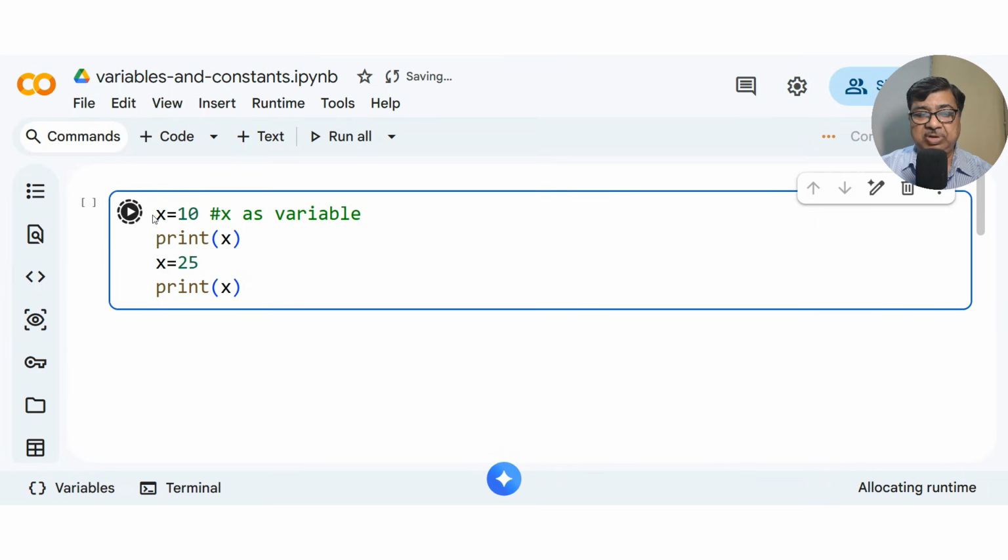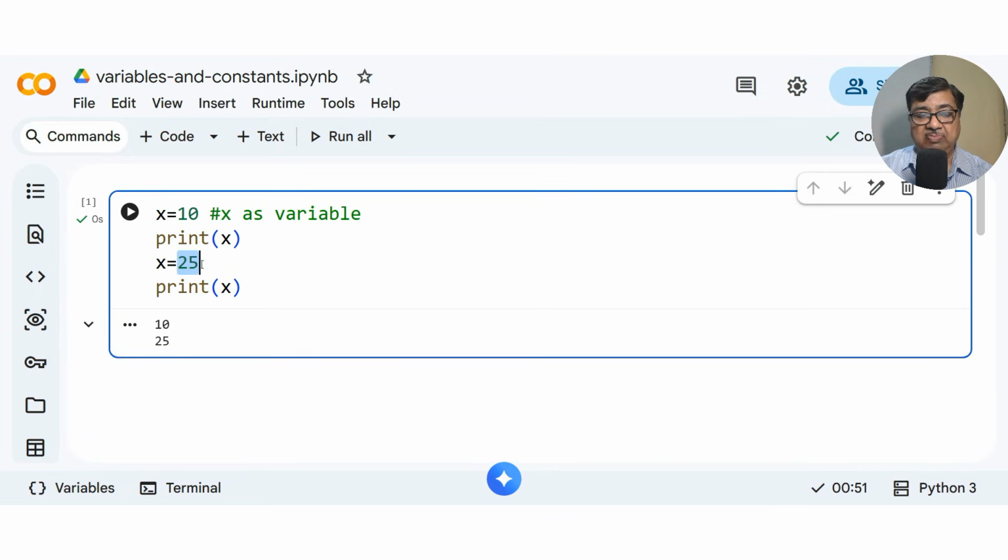So x is a memory location where 10 has been saved. And when I print this x, obviously the value printed will be x. And now in the same memory variable, this 10 is an integer and this 25 is also an integer. So x location will become a variable of type integer. For the time being, 10 has been printed, 25 has been printed.